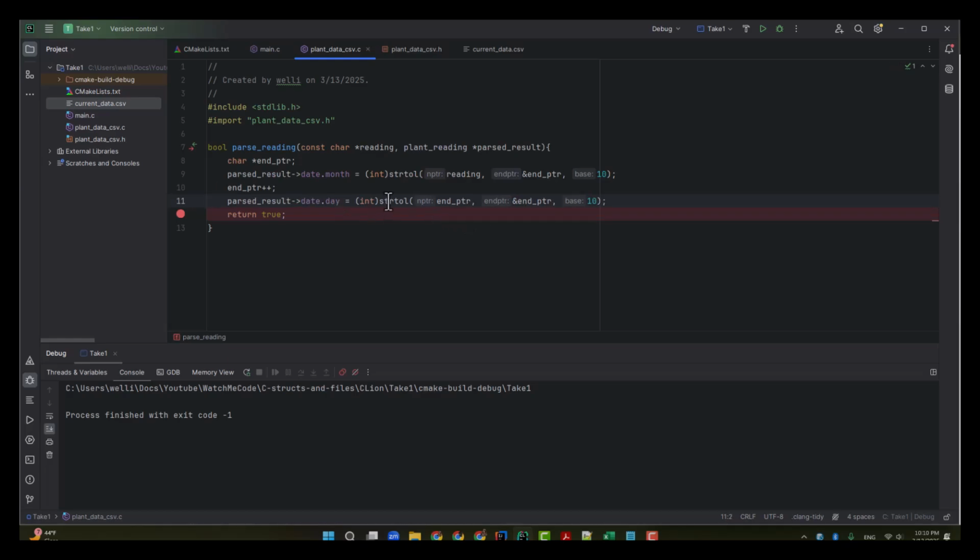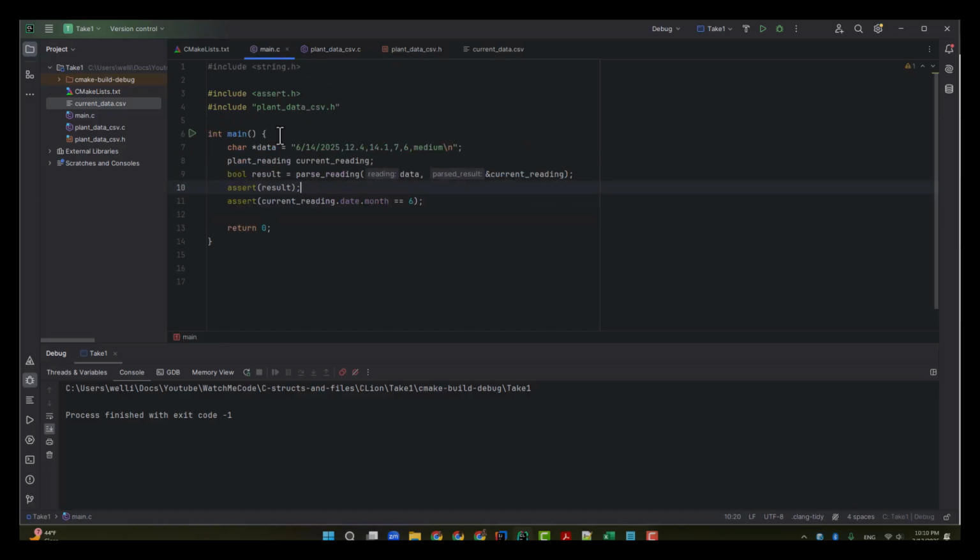And this time I'm telling it start from end pointer and then move end pointer to the next place that you end. And I'm going to take the integer that it gives me back and store it in the day. If I was going to write the test for that, current reading.date.day should be 14.